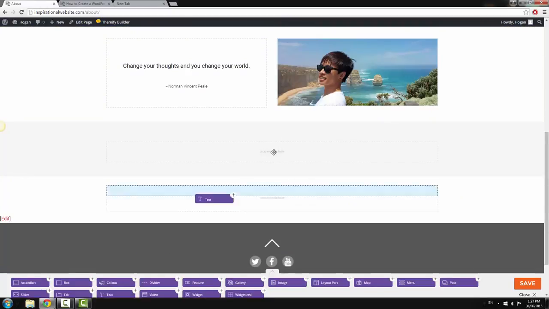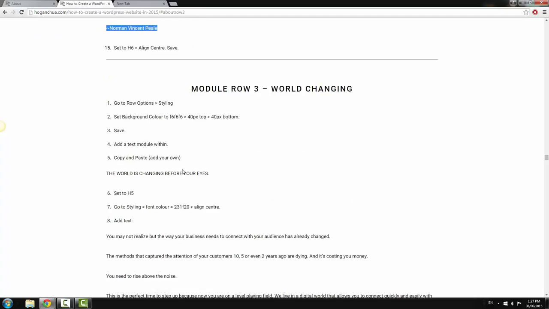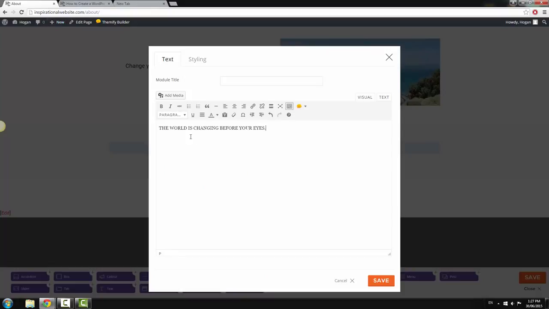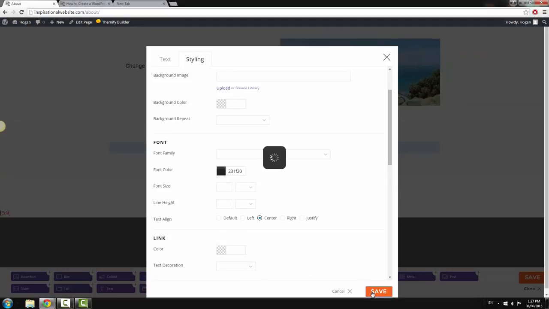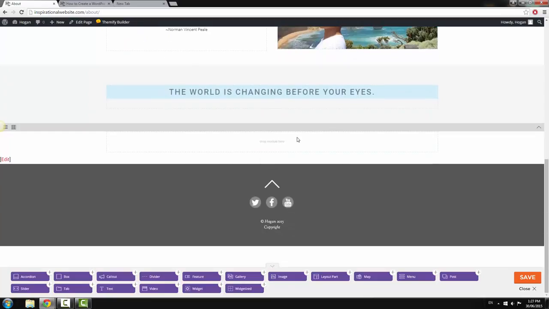And I'm going to drop a text module into here. And I'm just going to copy the text from here, and change this to H5 tag. Now for the styling, you can change the color. I want to change the color to a black color, but not too black. So I'm going to type in 231F20 and then align it to the center and then save it. Okay, so that looks good so far.